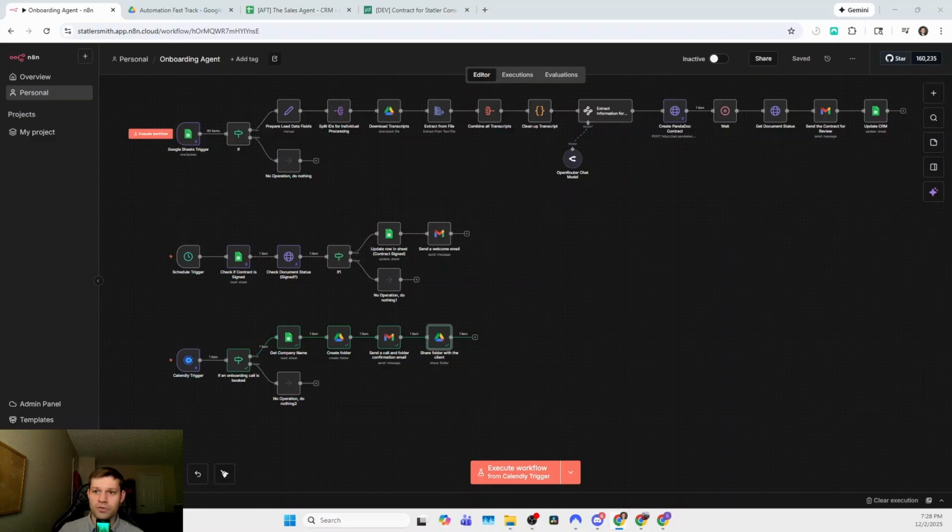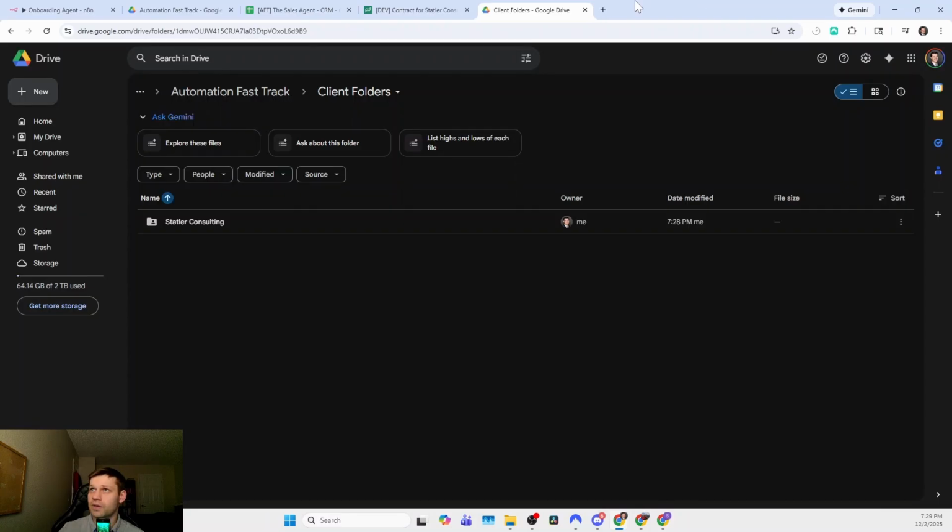So if I go to my Google Drive here, what this does is it creates a Google Drive folder and shares it with the client. So the client that I was using as an example is Statler Consulting, because I didn't know what else to name it. So that's what it is. Vain, sure, but more like I just don't know what else to do. All right. And I'm navigating there now. Fantastic. So you can see that this Statler Consulting folder was created at 7:28, which was 1 minute ago by me.